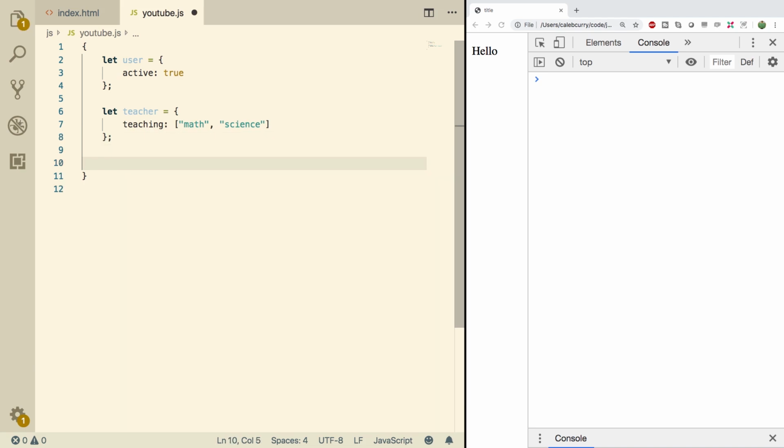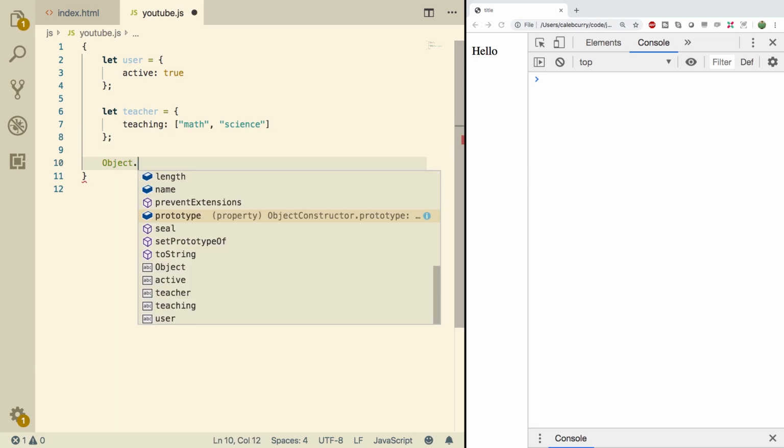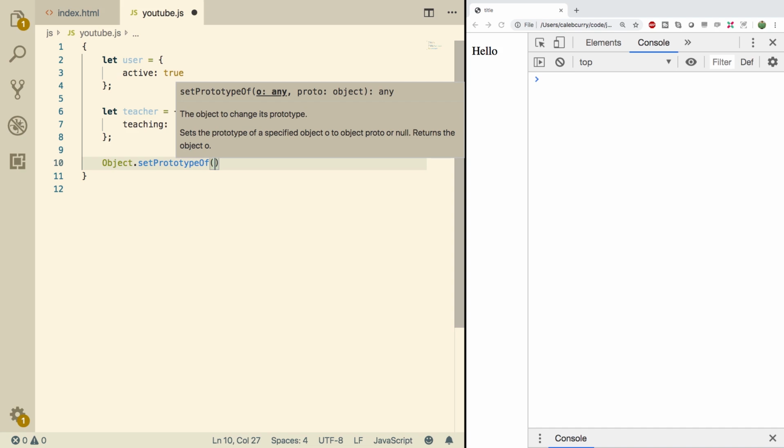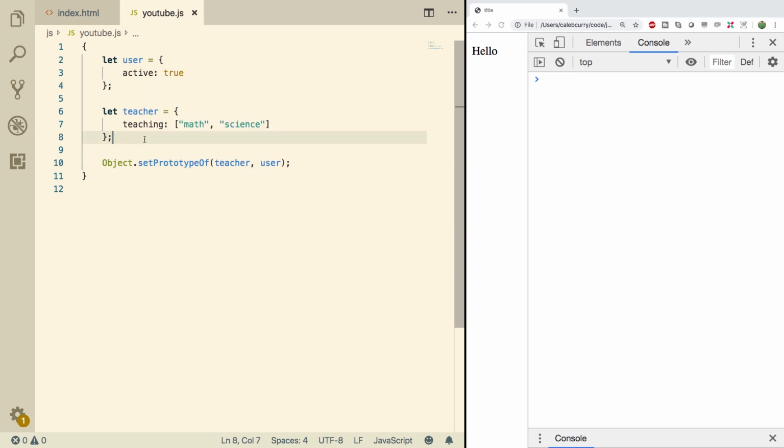And here's what we can do. We can say Object, capital O, dot setPrototypeOf, and the first thing we're going to put in here is the object to change its prototype. So we'll say teacher, comma, and then the value of the new prototype or null. So we'll go with user. So we're setting the prototype of teacher to be user.